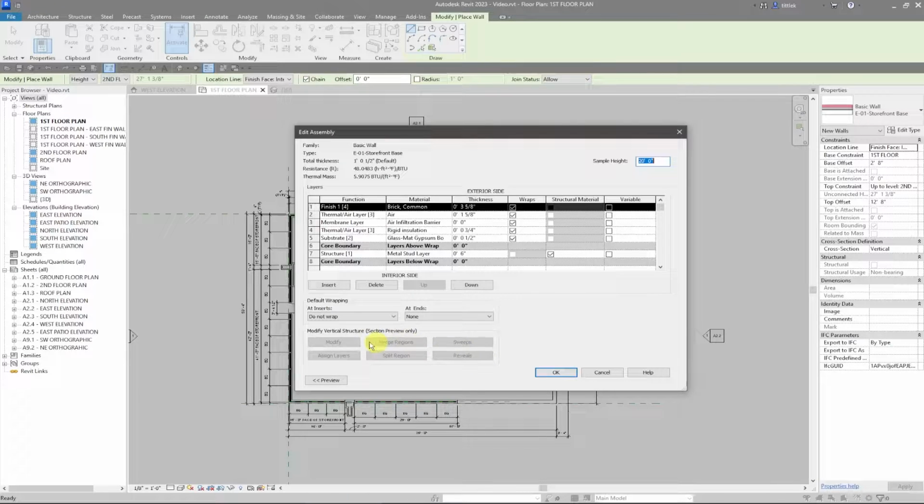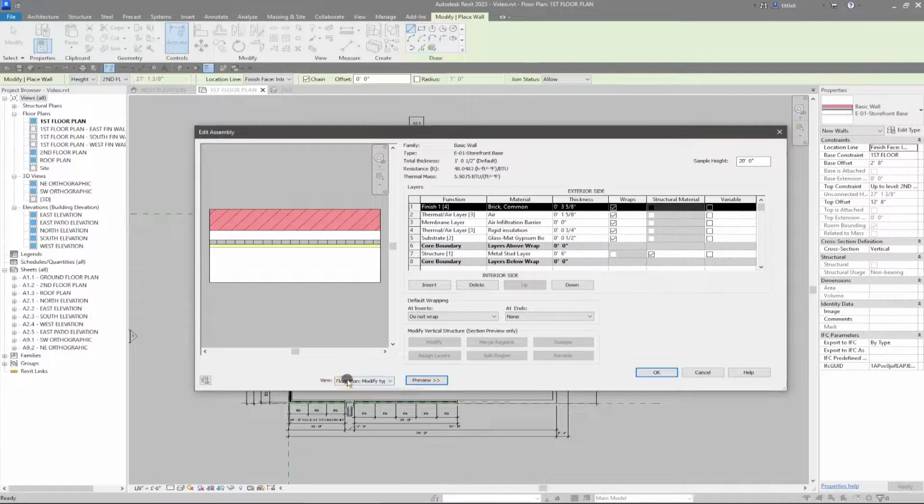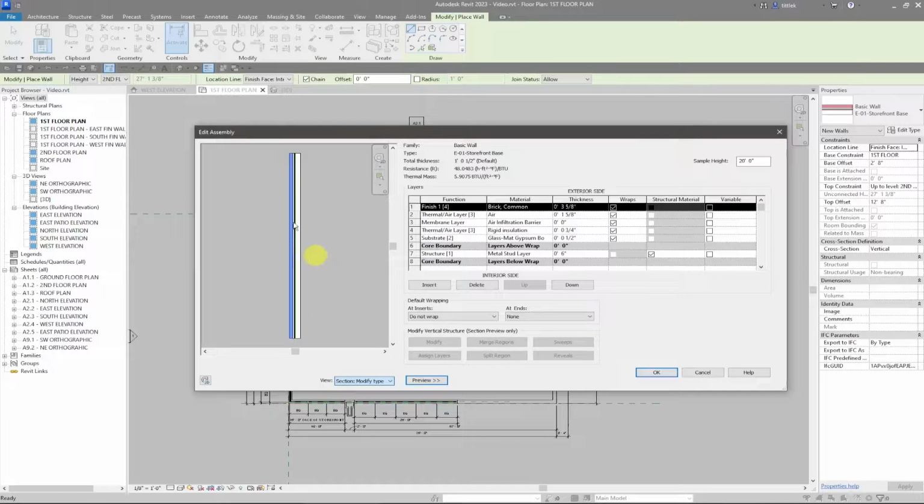This is grayed out because, as you can see, this modify vertical structure panel is only available when the section preview is on. So we need to turn on the preview, and then we need to change the view to see this wall in section. So the previous one was plan, this is section. Now our sweeps menu is activated, we can click on it.